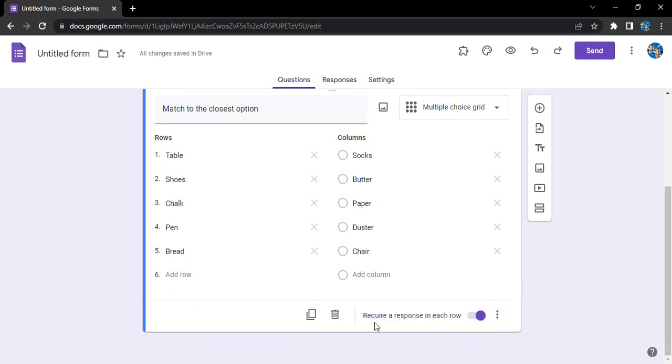Make sure this option is checked, require a response in each row, so that the students are forced to select at least one option. Doesn't matter if it is right or wrong, they have to select at least one option.